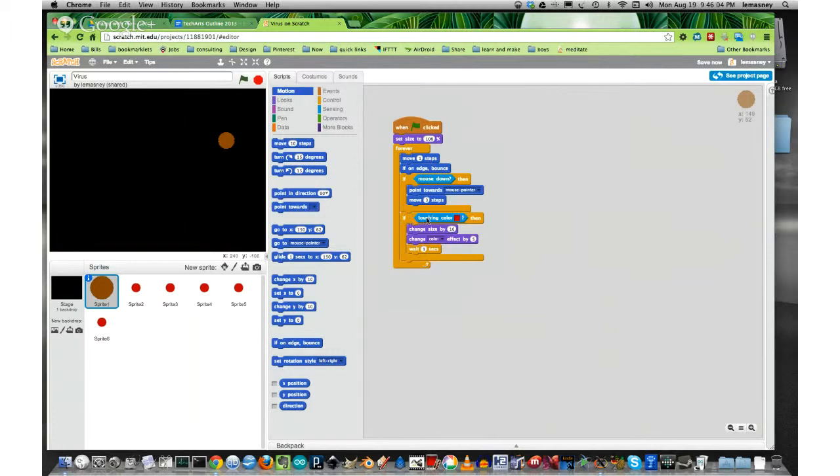Also, if you touch the color of one of the enemies, then change the size by 10 and change the color effect by 5. And these are positive numbers. So I could say move -1 steps, or I could say change size by -10. In other words, decrease the size. Right? And then I say wait 1 second.